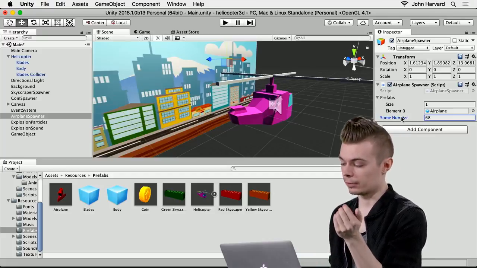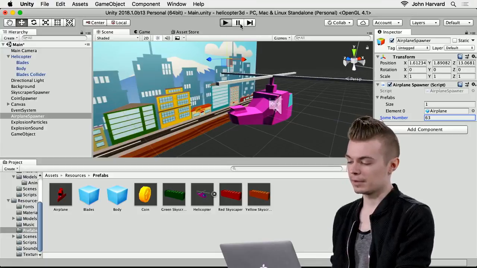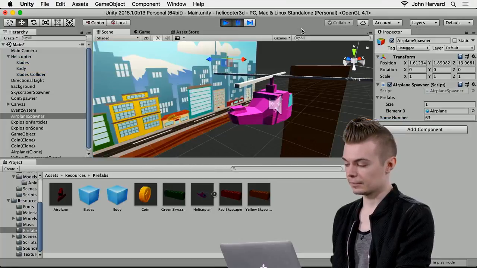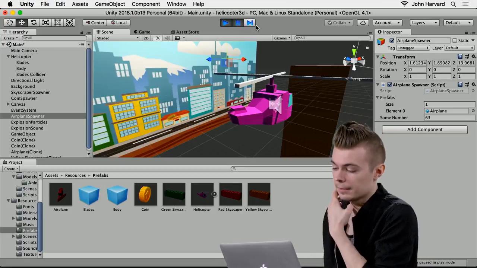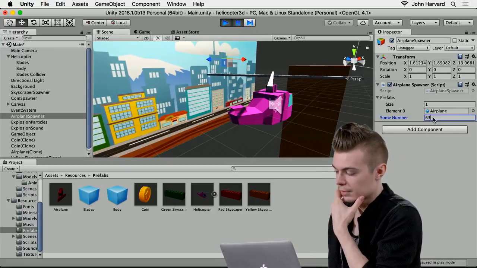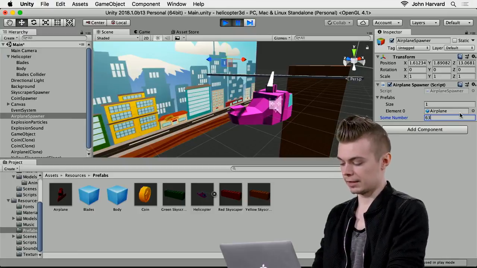So I just scroll through it. I can start the game, and I can pause the game. It shows up there if you make it public. You have to make it public, exactly. Public, and then it shows up. Yep. And so I can just change this now if I wanted to, like 67.